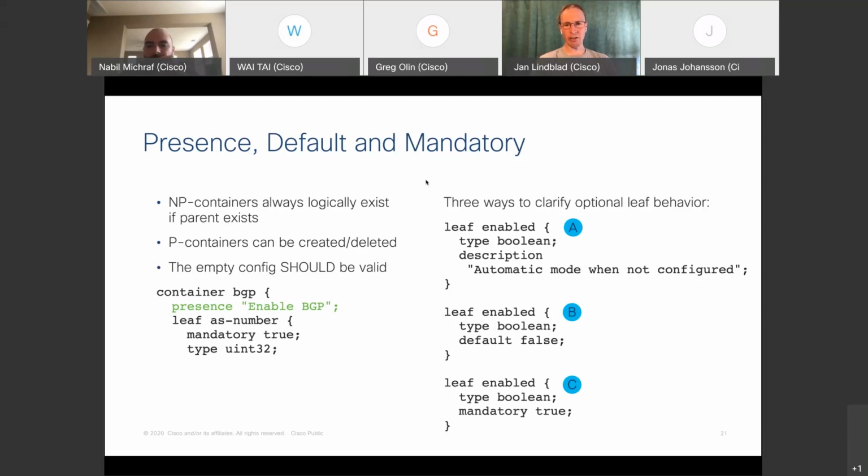Or you can declare, as in case B here, default false. If you don't say anything else, I will assume false. Or if there is no reasonable default, you can go with variant C and say it's mandatory true. Don't do that on the top level though, but if you declare a leaf like this, mandatory true, it has no default, and it will force the operator to set a value for it. In all three cases, we remove all the ambiguity of what it might mean when the leaf doesn't exist.